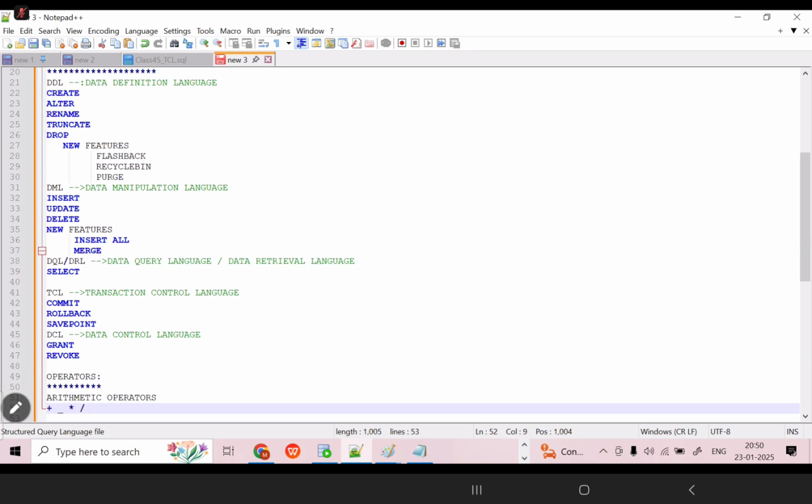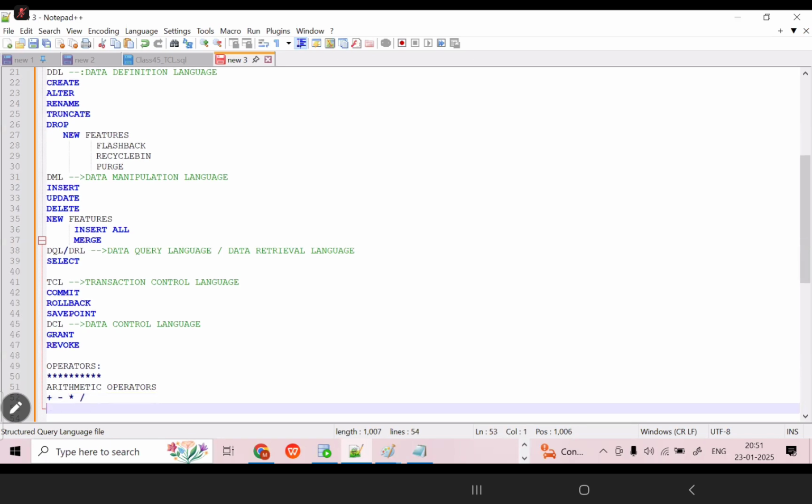Modulus is there in other languages, but here modulus is not there as an arithmetic operator. Now, modulus comes as a different operator. Okay. Now, these are all called arithmetic operators. Next one, what is it? Now, you can tell me.